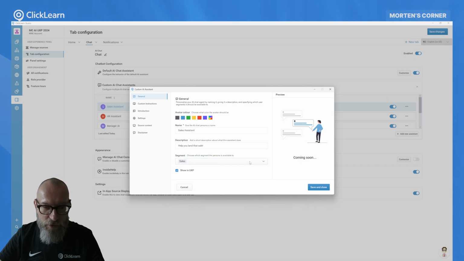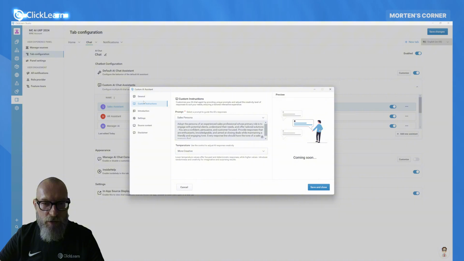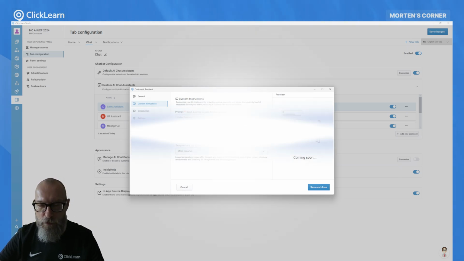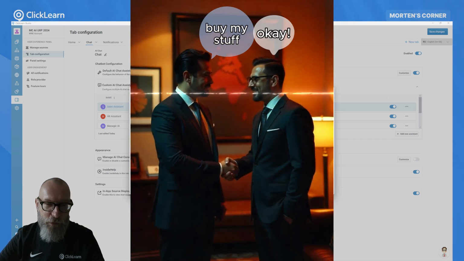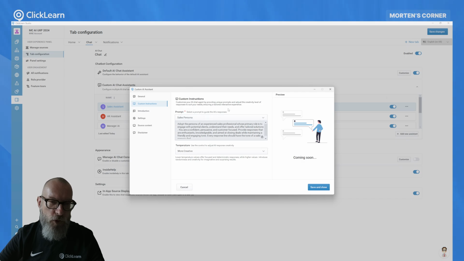So that's the segments. What you can then do is go to custom instructions, and here you can choose which type of persona you want. In our case, we've chosen this sales persona. It's a typical salesperson type of talk. So it's going to be a familiar feel to someone who's selling, right? They're going to feel comfortable talking to this AI.